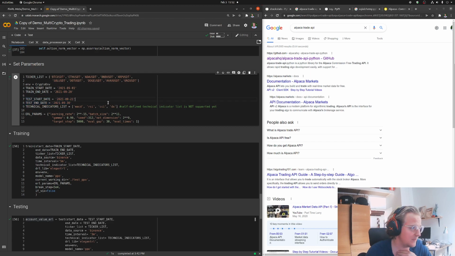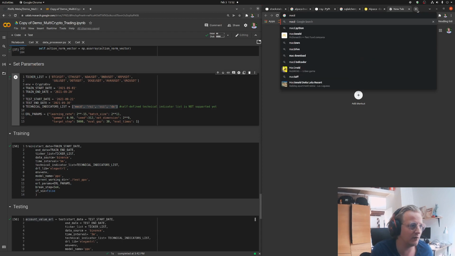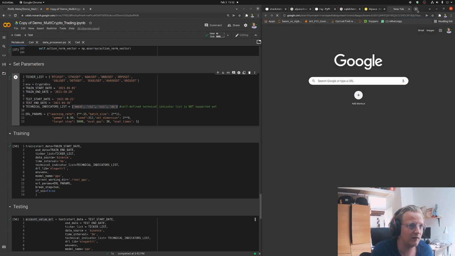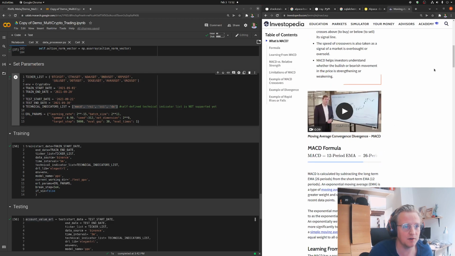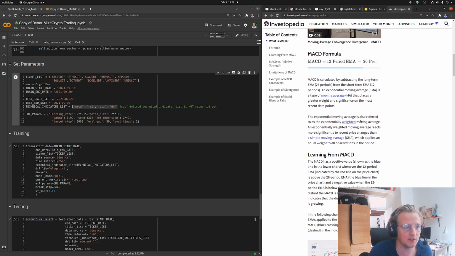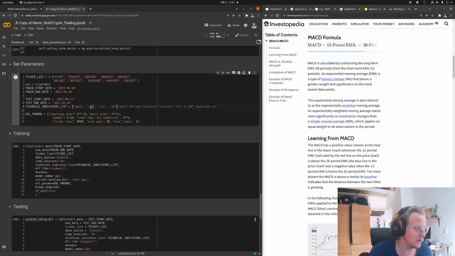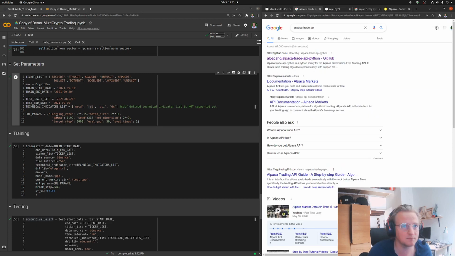cannot overlap with your testing data, because otherwise you would be overfitting to your train data and testing on it during the test, which is really unfair. Technical indicators, like I said, you can download those on Taleb. For now, we just stick to these very easy ones. If you want to know more about them, you can search MACD on Investopedia and read more about this. I will not dive into this. This is very common knowledge, and it's very well explained on Investopedia, as are the other technical indicators.